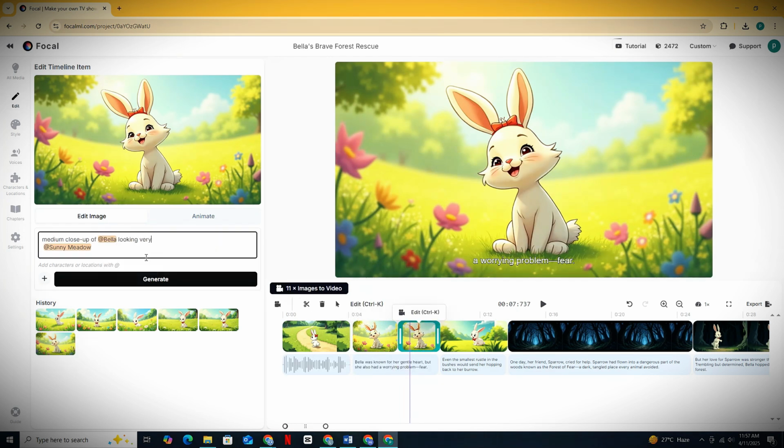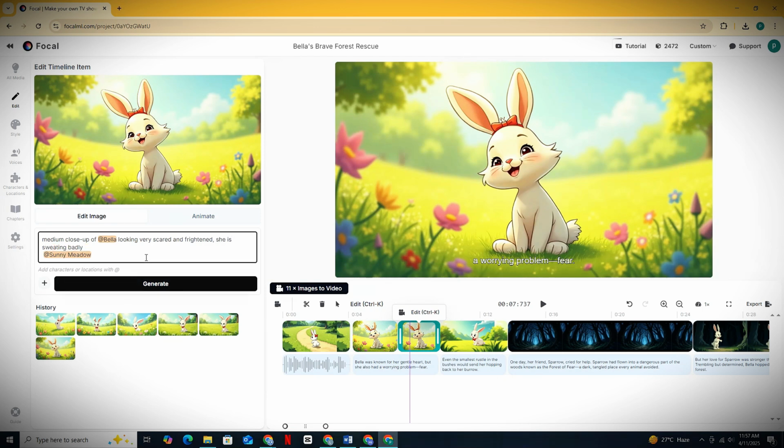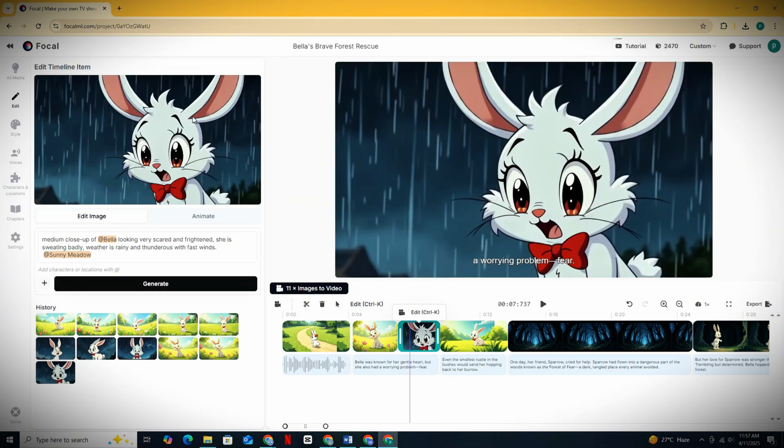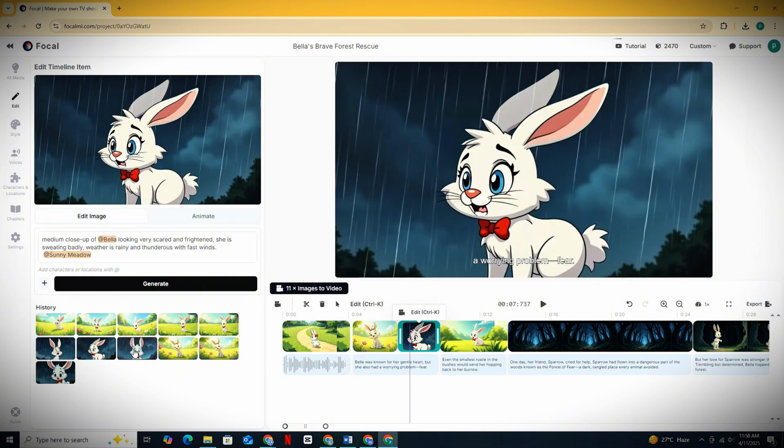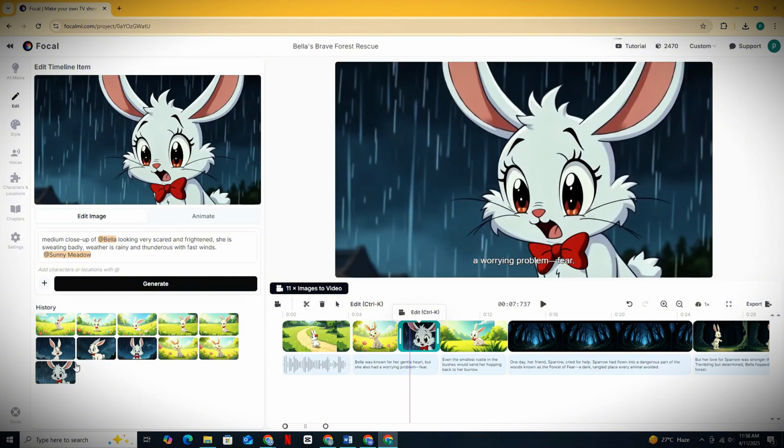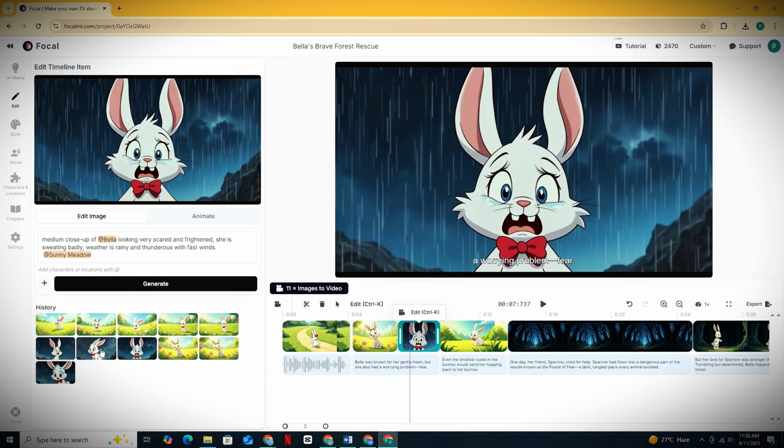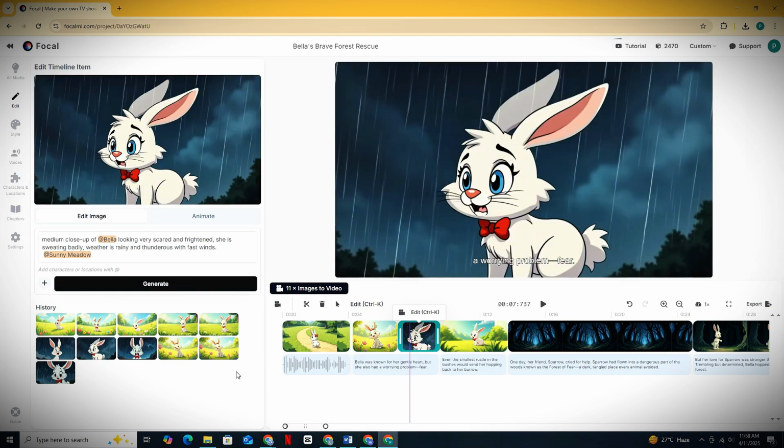Simply head to the Edit tab, select the image you want to change, and tweak the settings, locations, or whatever you want. Then simply hit Generate, and you will have 4 different variations of images. The best part is you will witness character consistency in each image. If you like any image, simply click on it, and it will be replaced with the original image automatically.